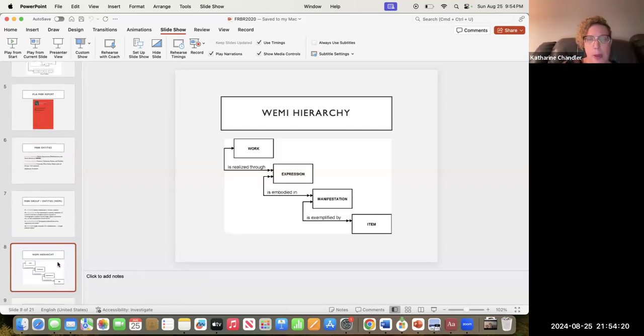All right. So this is the WEMI hierarchy. A work is realized through an expression, which is embodied in a manifestation, which is exemplified by an item.